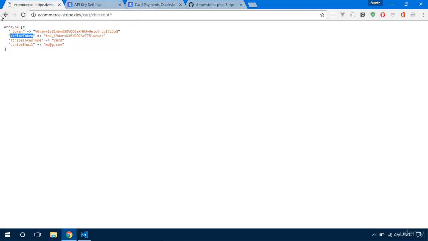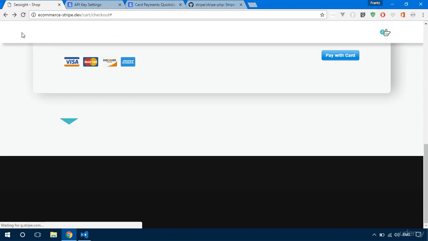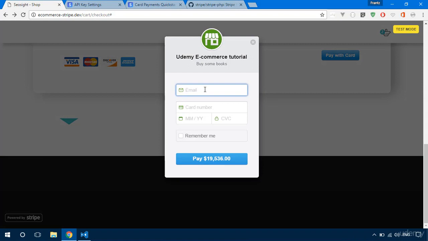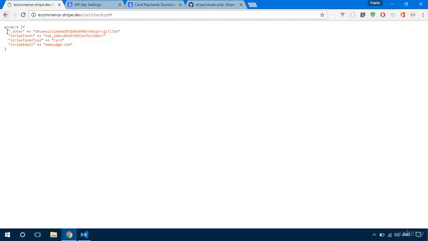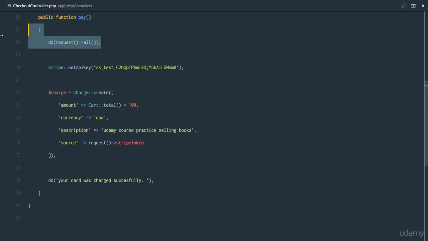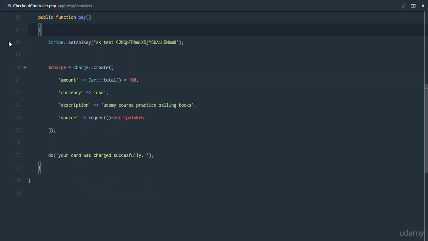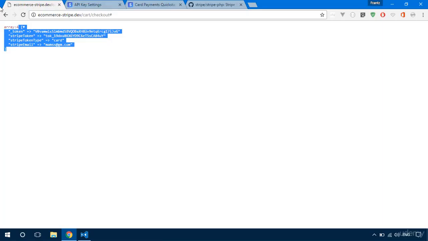So let's go ahead and try it out. So I'll refresh right here. I click pay with card. I input my email. I input the card, which is a test card, obviously provided by Stripe, and I input expiry date, whatever I want, and I input some data and I submit. It's submitted to our server and we still have the die dump there. So let's go ahead and pull that out. Okay, so we pull that out. So first it's going to set the API key, create a charge, and die dump this data right here. So let's submit the form.